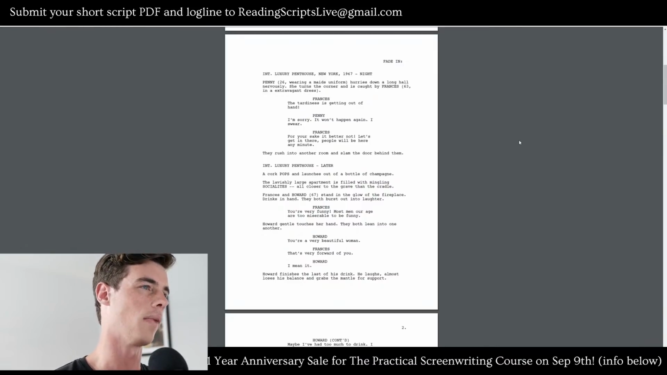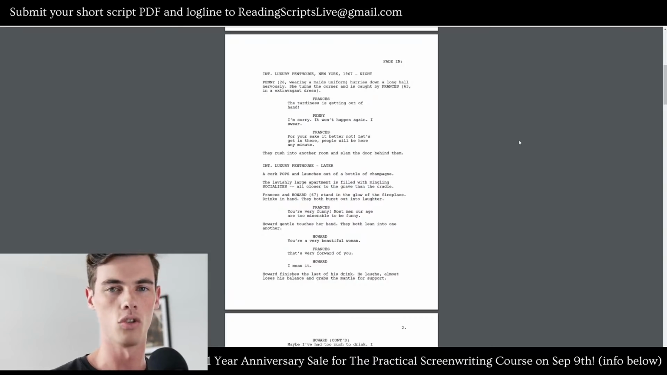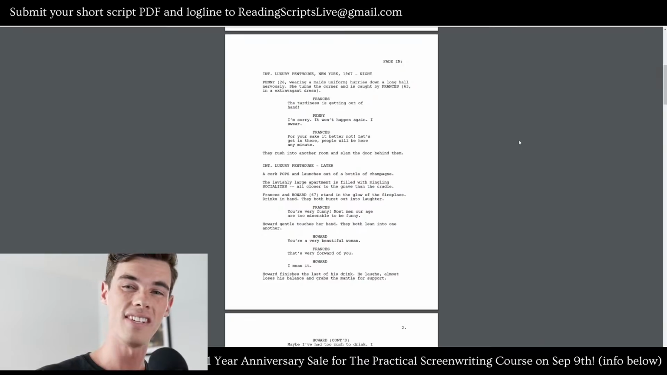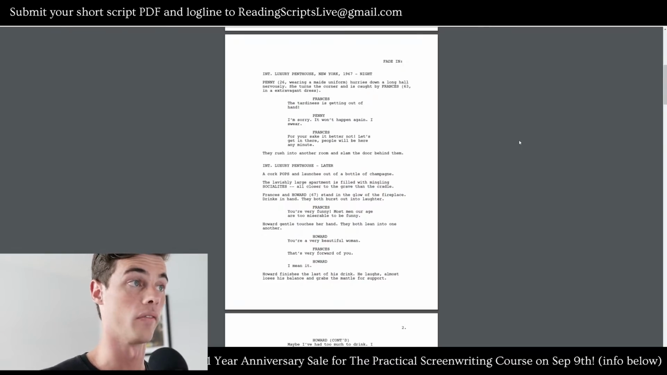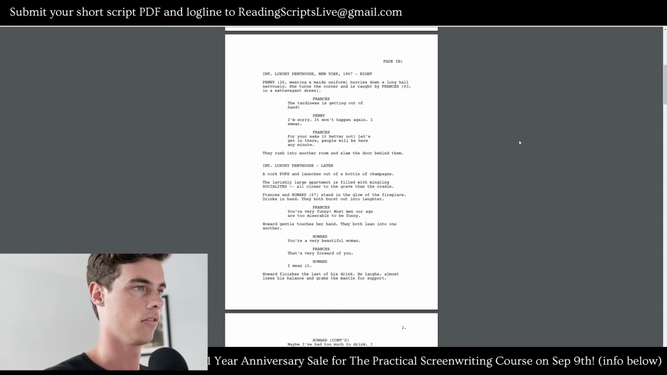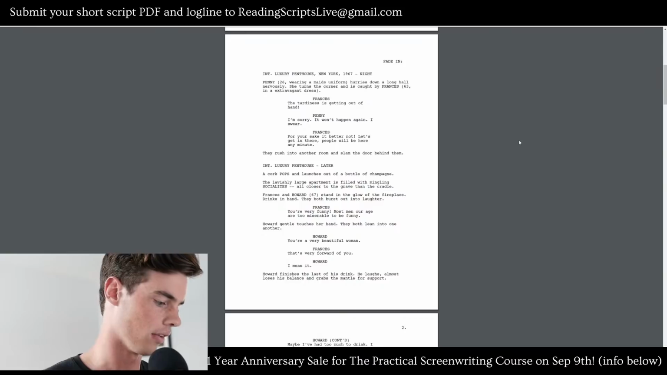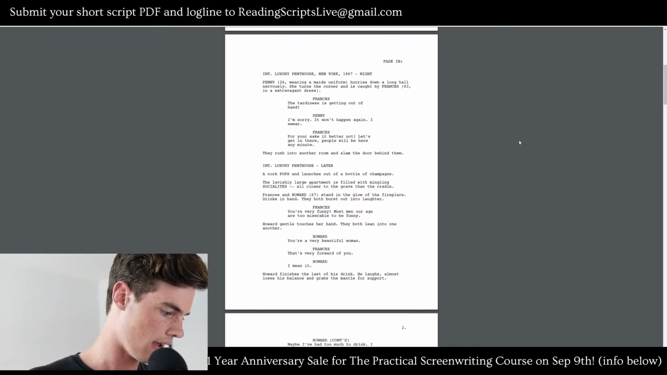I think in general, I'm probably going to keep the length of these short scripts around 15-ish pages, just so that we can get through more of them, and so that we're not reading a 30-page script. I feel like it's easier to stay focused and give more focused notes with something a little bit shorter. So I'm going to go ahead and get into this.